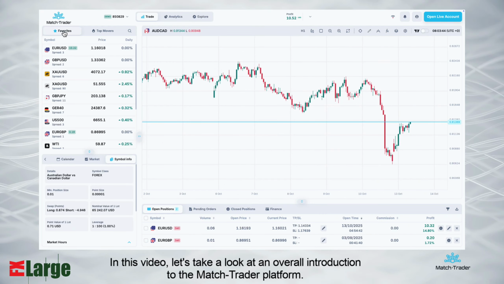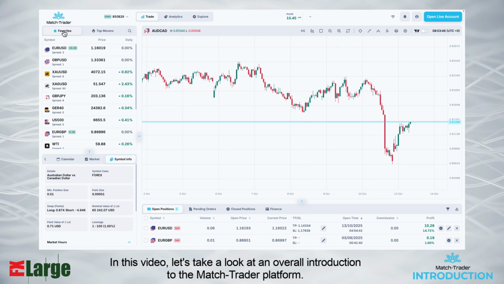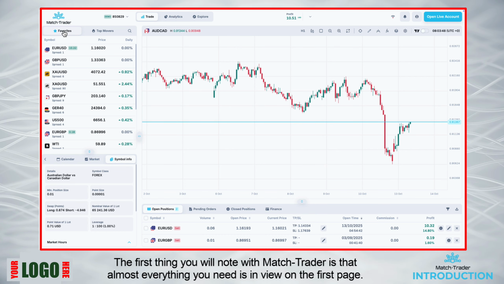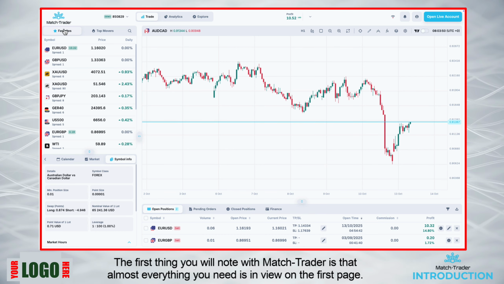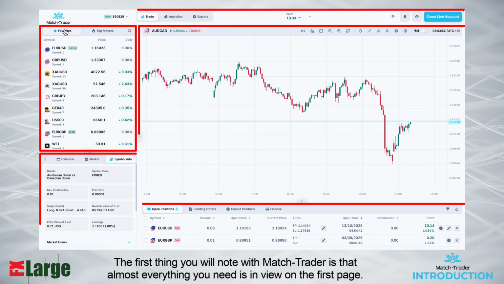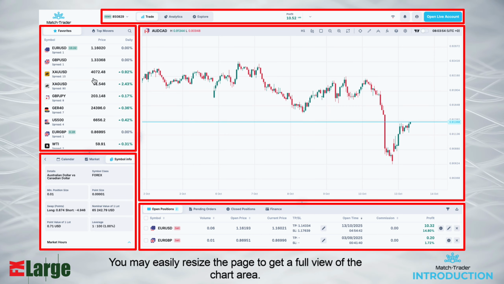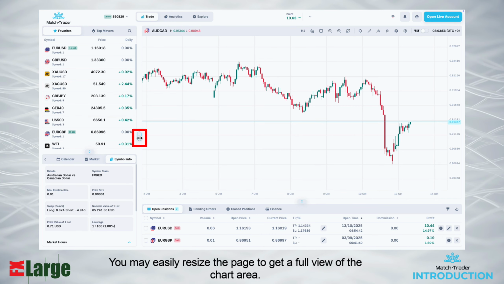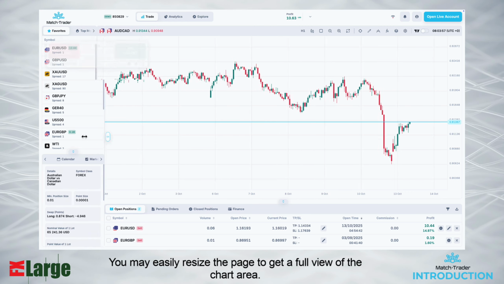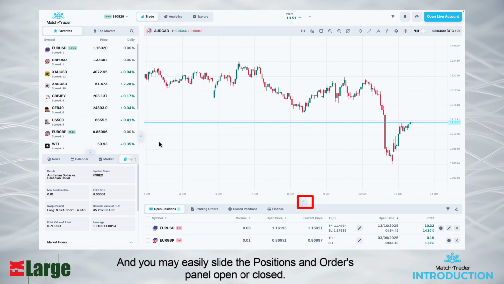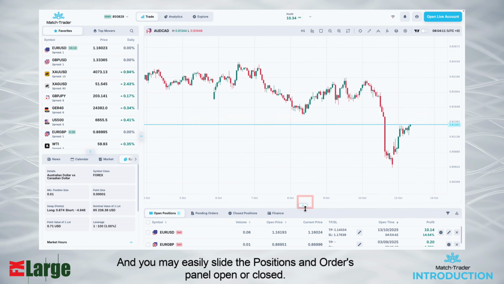In this video, let's take a look at an overall introduction to the MatchTrader platform. The first thing you will note with MatchTrader is that almost everything you need is in view on the first page. You may easily resize the page to get a full view of the chart area. And you may easily slide the Positions and Orders panel open or closed.